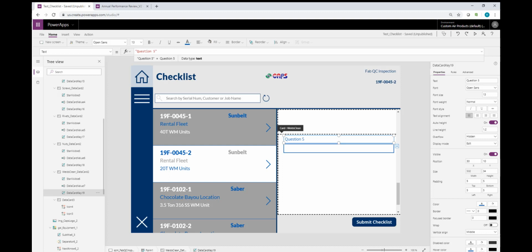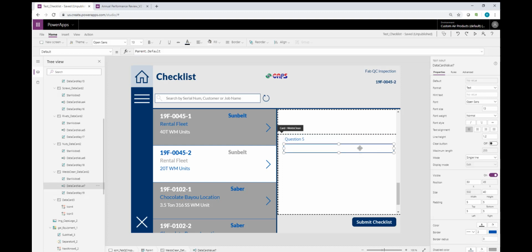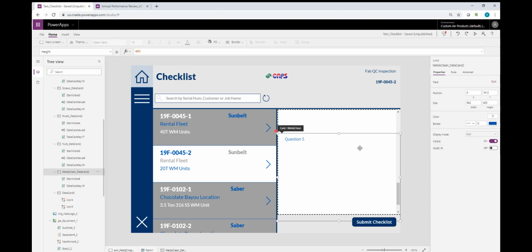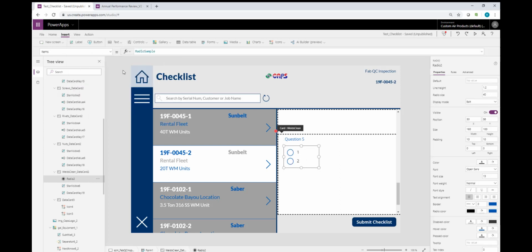With a checkbox, let's say you only want one answer, you have to make it so that when you click one, it makes all the other ones false, all that kind of stuff. A radio button is always only going to let you have one answer, so it works out really good. So I just deleted that text input, and I'm going to go ahead and insert a radio button in here, and then we just go to the items and tell it what our choices are going to be.